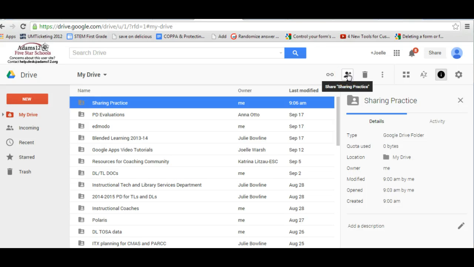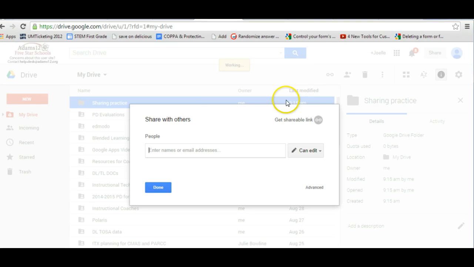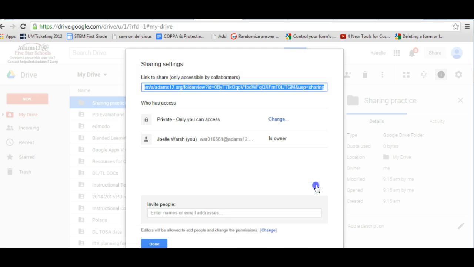And if you haven't, this is the new feature. When you click on share, this is how the interface looks. If you've shared before and you just want to go back to the old interface, you can click on advanced. That's what they're calling the old interface, advanced.